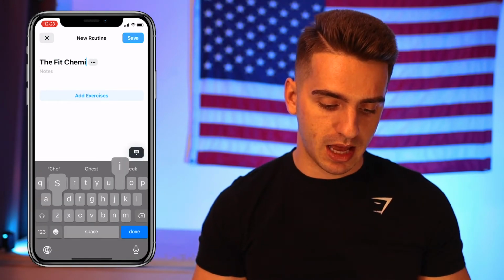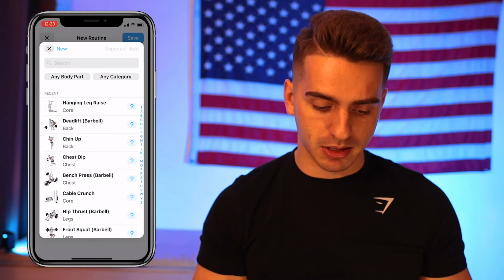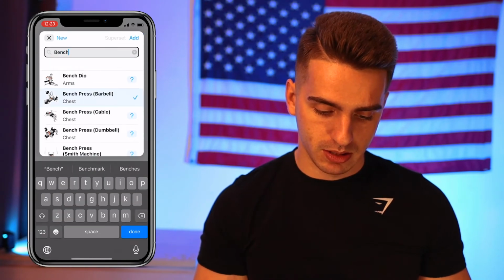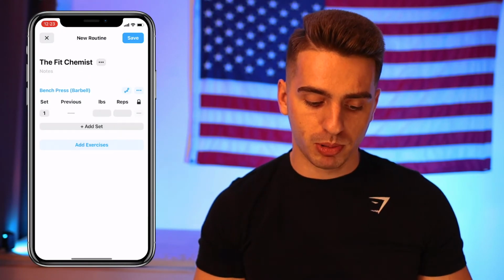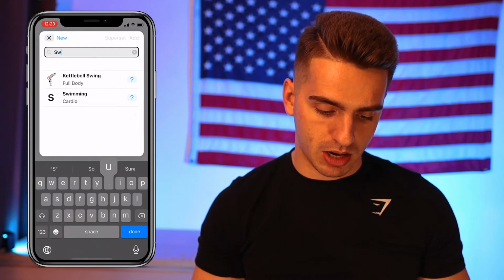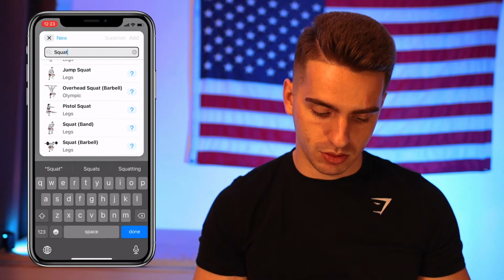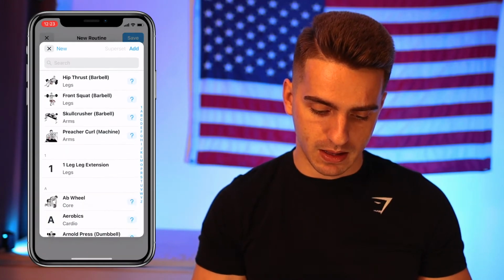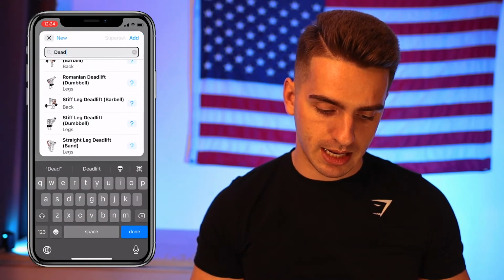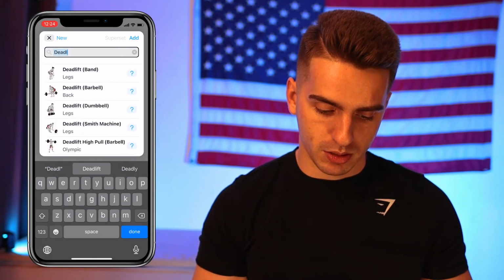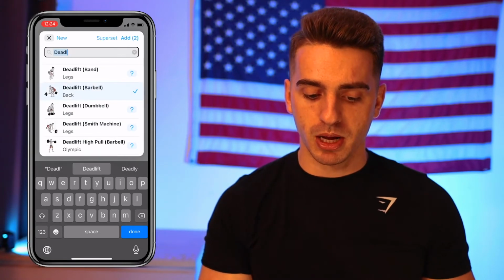Let's just say the Fit Chemist. Go ahead, let's just add some exercises here. We'll say bench, add. If you want to add multiple at once, what you can do, let's say squat. We'll go down to barbell squat, and then you can search for another one. Let's say deadlift. Come up here to deadlift barbell, and then you can see up here it says add to.